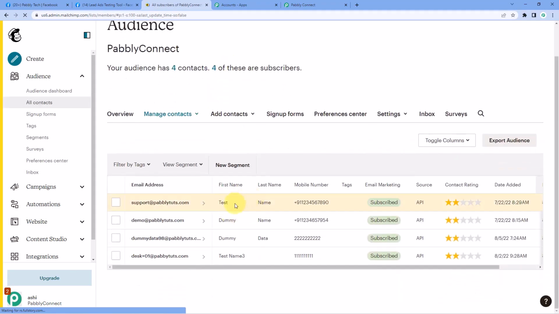And yes guys, we can see that test name, this same user is instantly added as a contact, as a member in our Mailchimp account. The same email address, the same first name, same last name and same mobile number. Which means guys, the automation which we have created in this video is working perfectly fine.